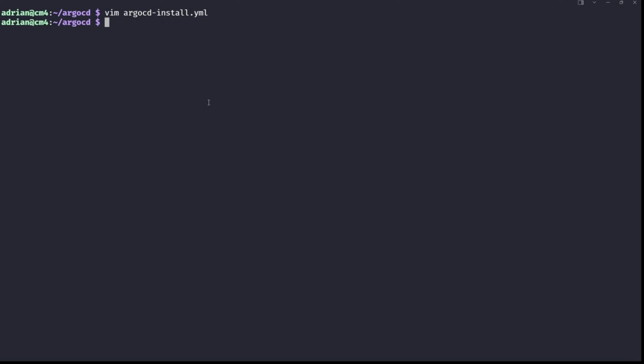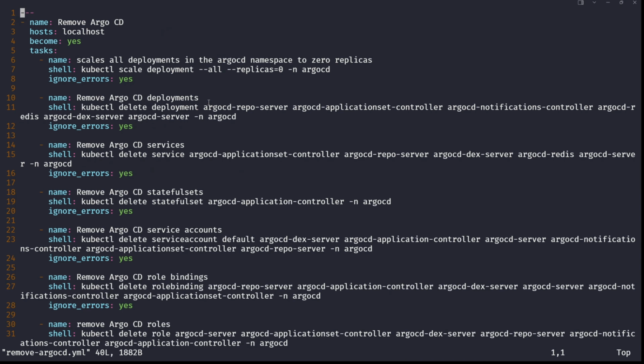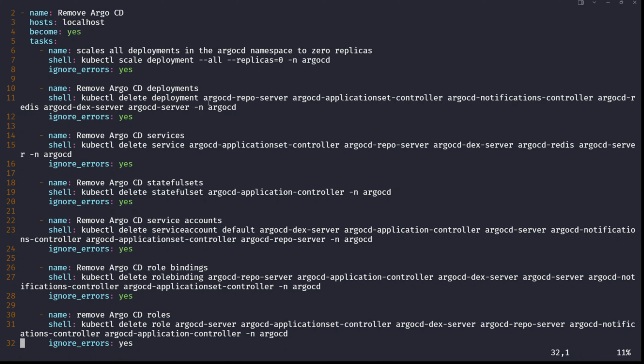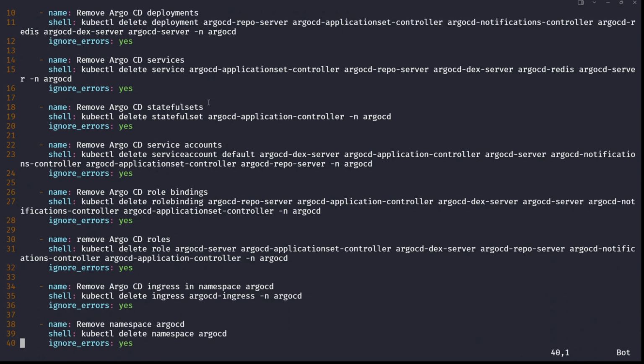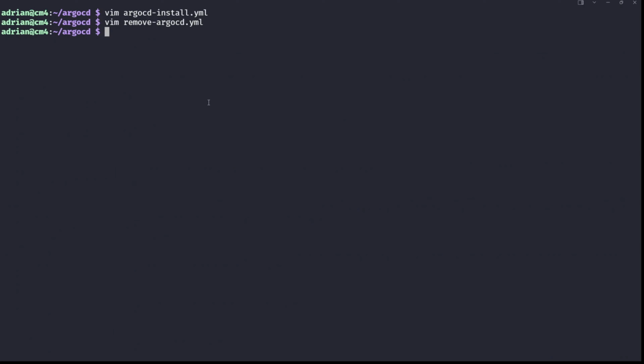And now let's focus on remove. Here you can see it is scaling all deployments in the Argo CD namespace to zero replicas. Then it removes the deployments, services, stateful sets, service accounts, bindings, cluster roles, Argo CD roles, and ingress at the end, and removes the namespace after that. Okay, so let's quit without saving.